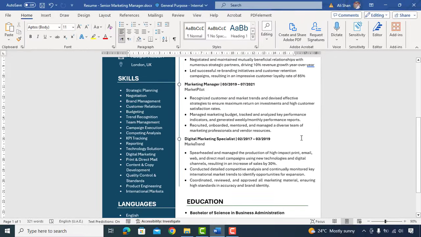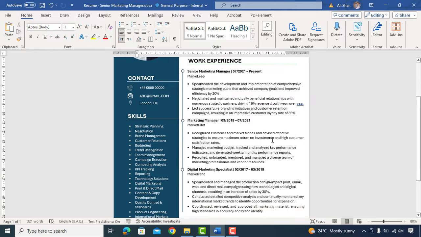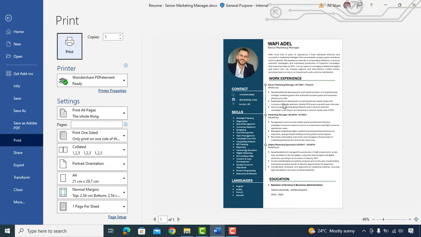So here we are done. As you can see, it looks amazing. You can export it to PDF and start sharing.